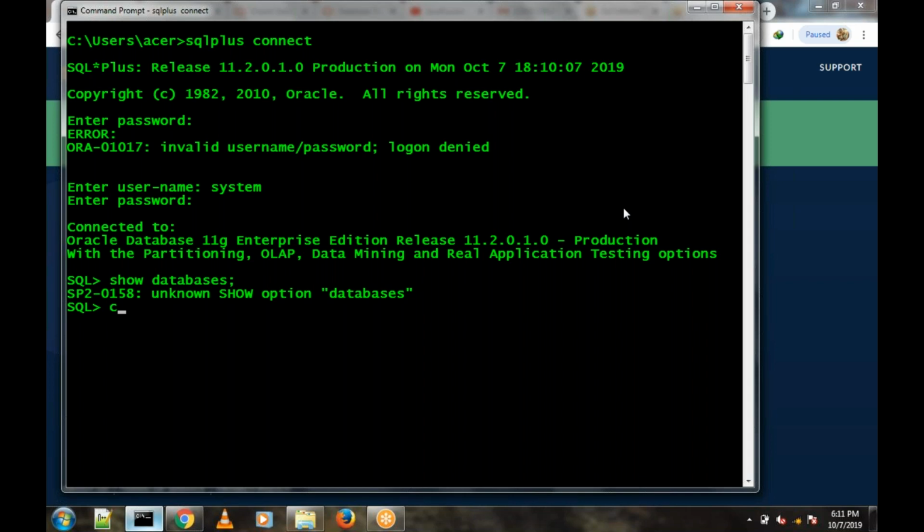Now suppose I have to create a table. Create table, some table name, with student id, student name, something, and dob date. Okay, so we'll create this table. Table is created.